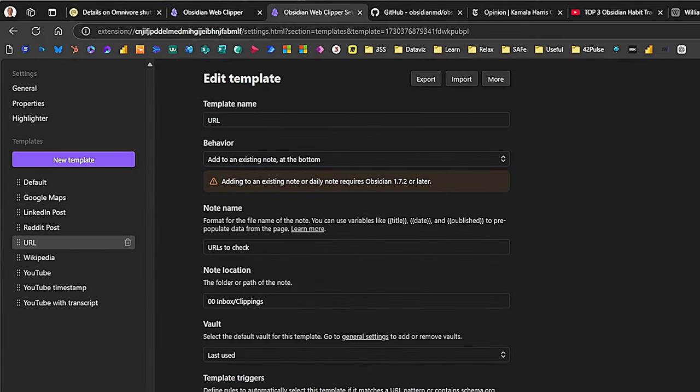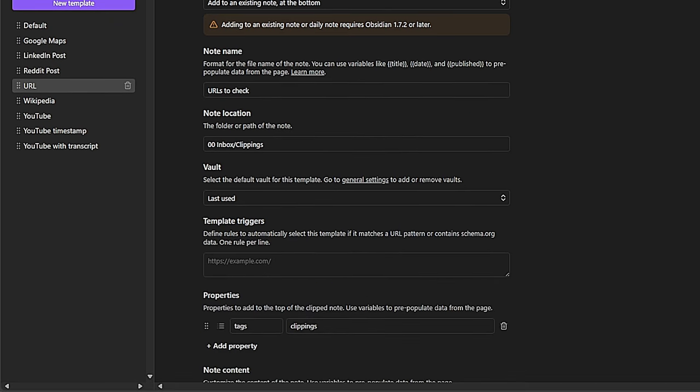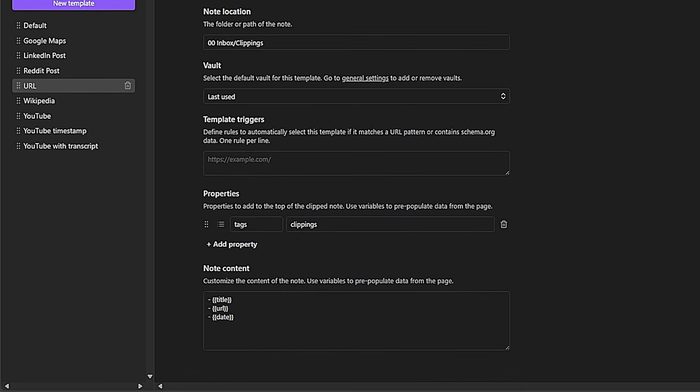One important difference to the default template is that I don't want to create a new node. Instead, I want the clipper to add the URL at the bottom of an existing one. In this case, I don't want to create a dynamic node title either. I have one node in my vault for all these URLs called URLs to check. The node location is the same as before, 00inbox/clippings.